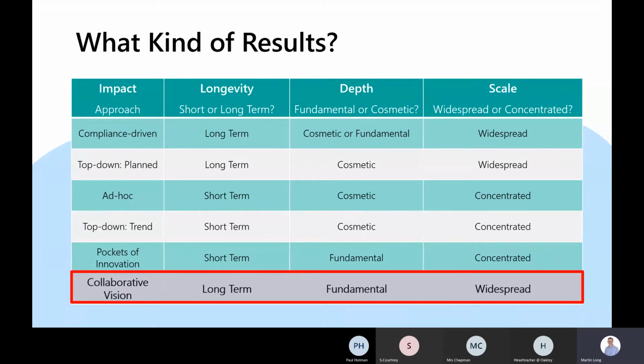So it's thinking of the collaborative vision and how that collaborative approach of getting everybody involved can be achieved. And it does take time to do that, but it's worth the investment in order to get that depth of change, to get that long-term approach, but also for it to be widespread either across a school or a group of schools or academies or across a whole trust.